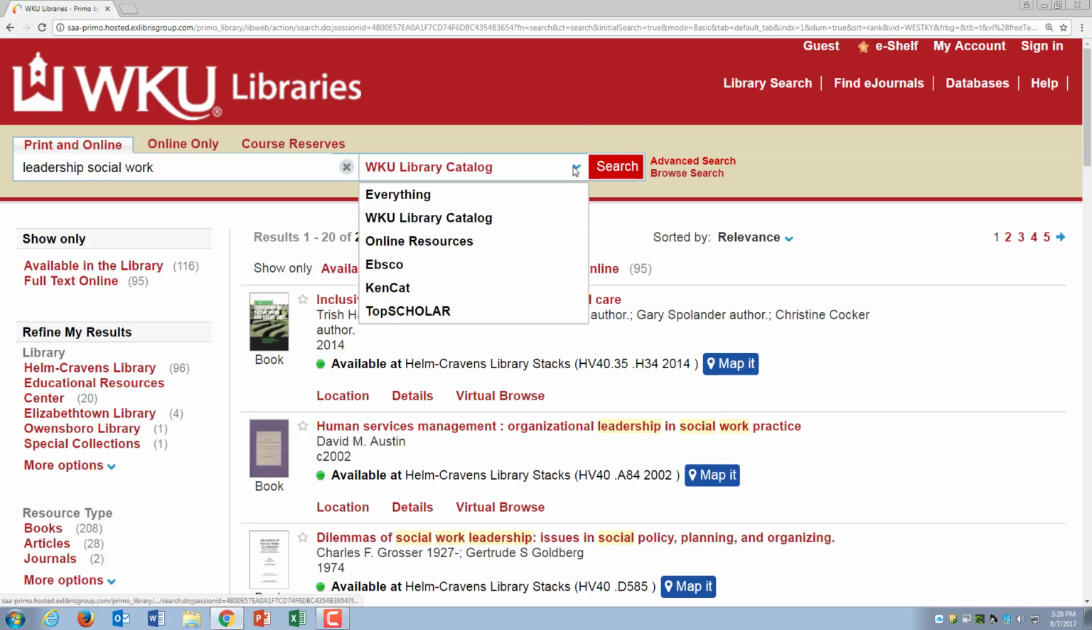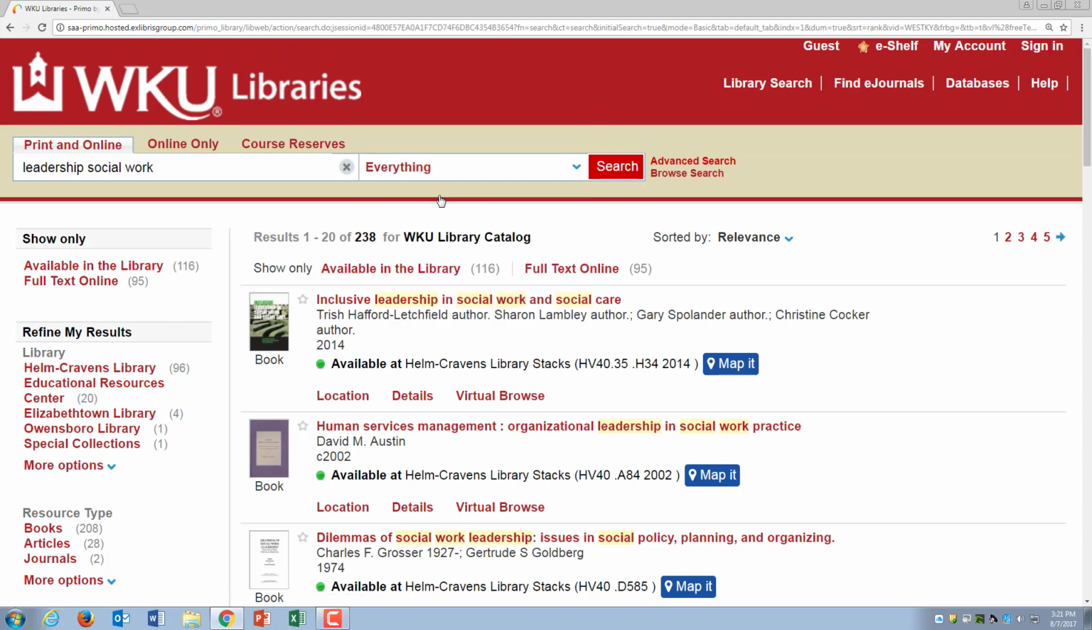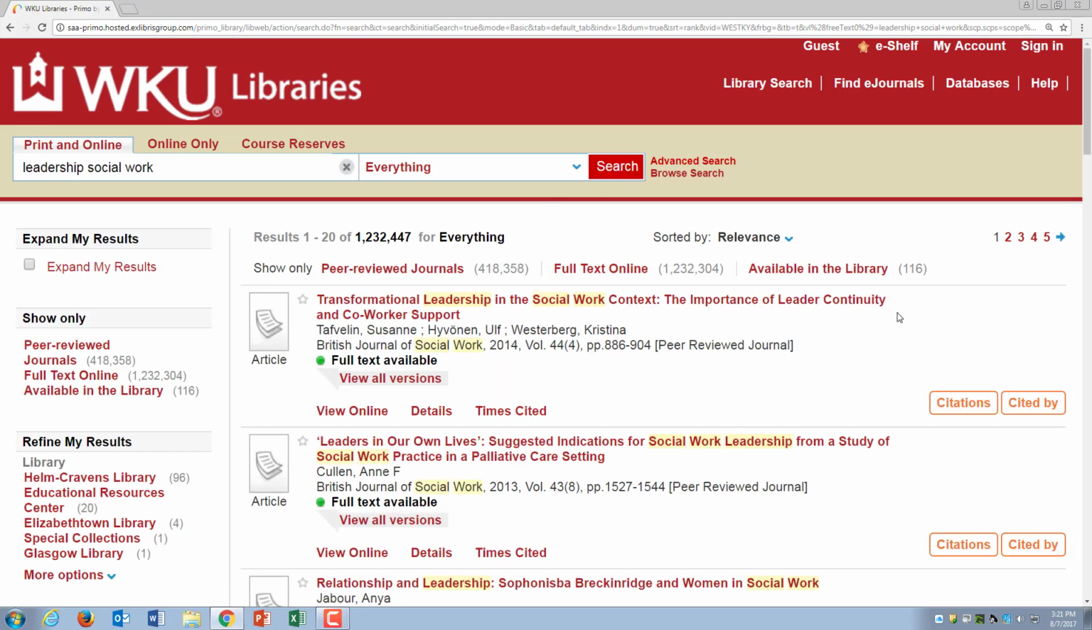If I go back to Everything, I can find articles on leadership and social work. And my search terms will be highlighted in yellow. If I have to find scholarly articles, peer-reviewed means scholarly. I would click peer-reviewed journals, and everything that's not scholarly, like magazines and newspapers, would drop out.